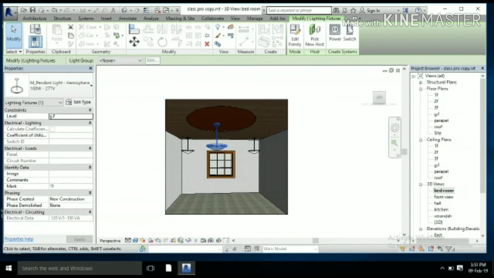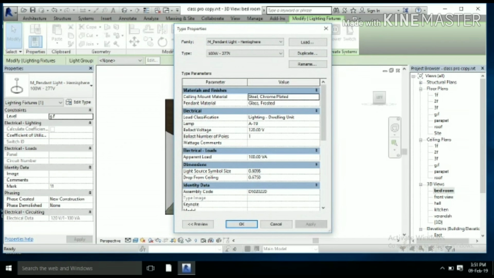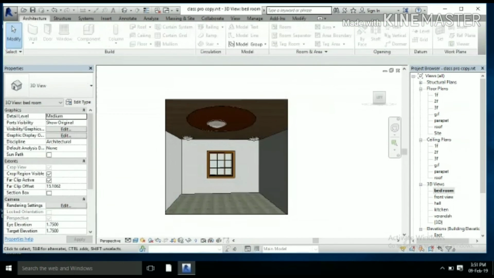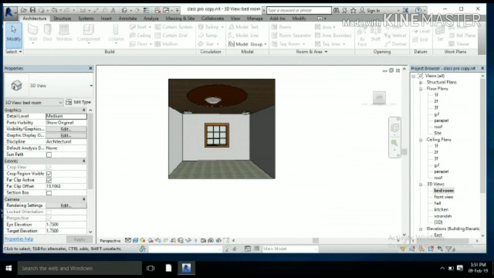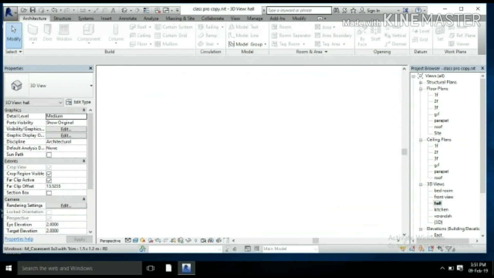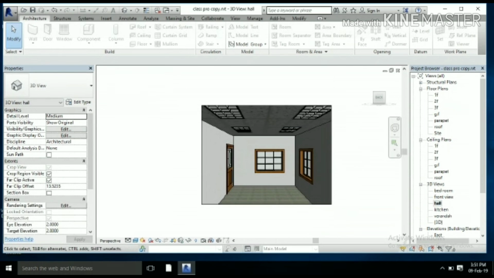Oh, the lights came down. So select the light, go to edit type and change the draw from ceiling value. 0.6 is there, change it to 0.1 or 0.2. Done. Ceiling lights topic is over.